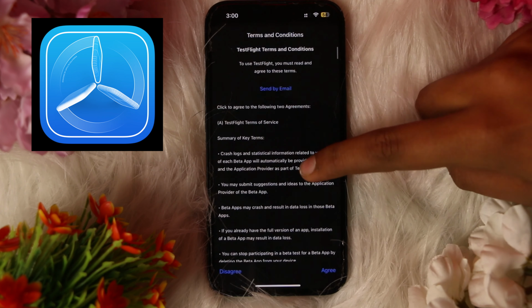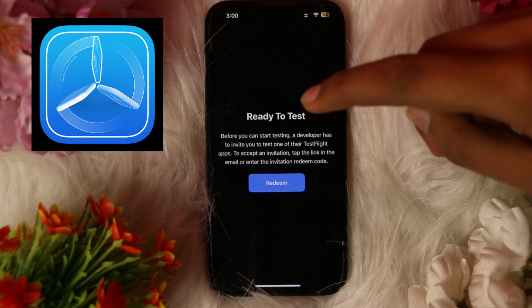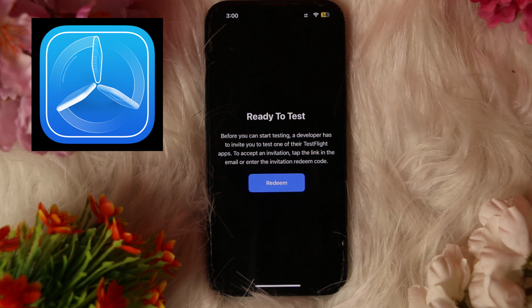So you may simply scroll down and read the terms and conditions. So click on the option of agree. So it says ready to test. Before you can start testing, our developer has to invite you to test one of the TestFlights.